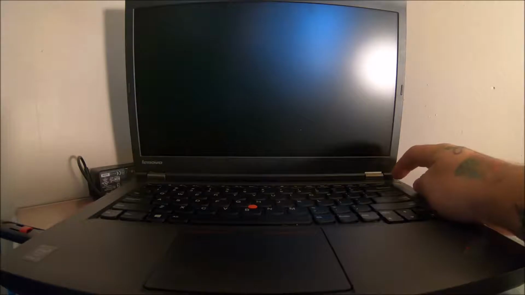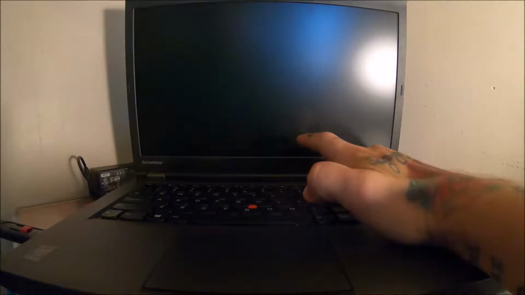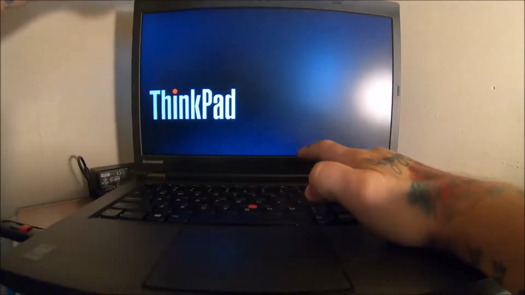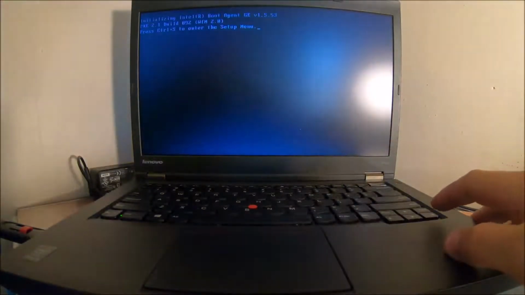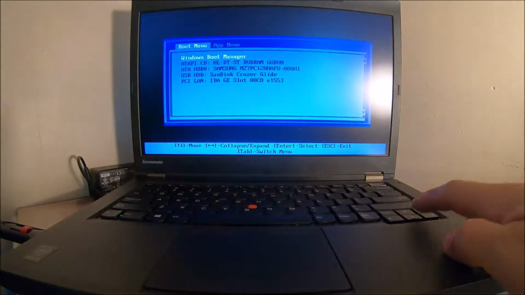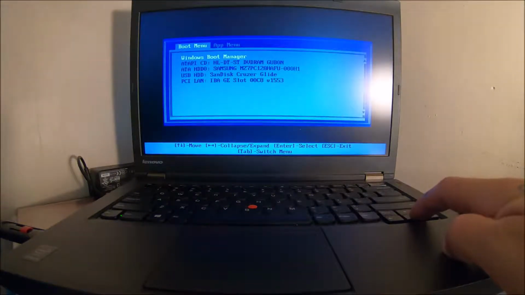So first you're going to want to put the CD in or the USB. I'm going to use the USB. Power the computer on. This is a Lenovo, so you push F12. Just keep pushing it. It'll make a beep sound. And then this is the boot menu.